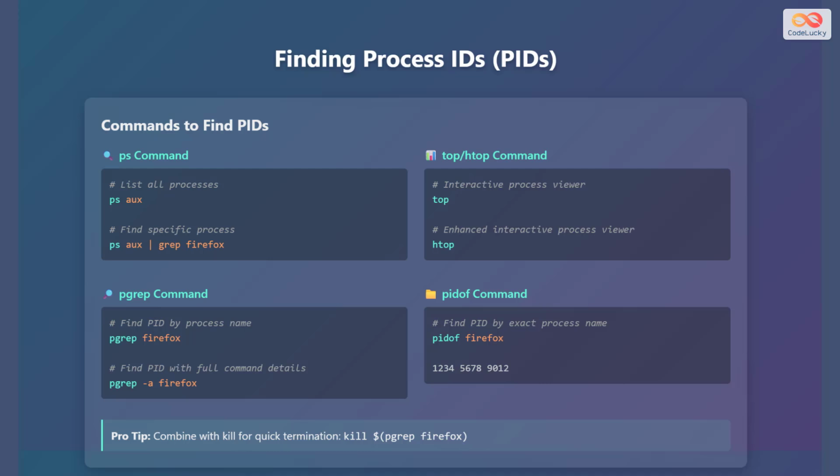Before you can use the kill command, you need to know the process ID, or PID, of the process you want to terminate or control. Let's explore some commands to find these process IDs. The ps command allows you to list processes. ps aux lists all the currently running processes. To find a specific process, you can pipe the output of ps aux to grep. For example, ps aux | grep firefox will list any processes with the name Firefox.